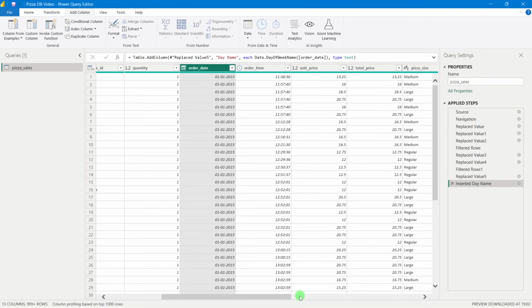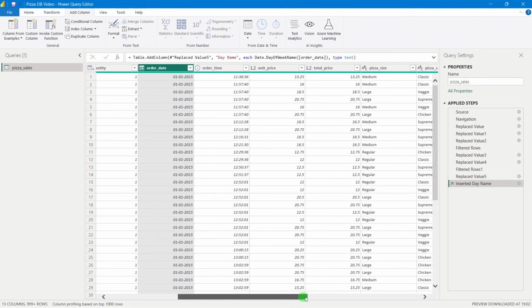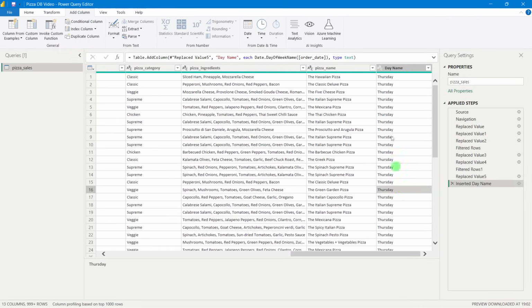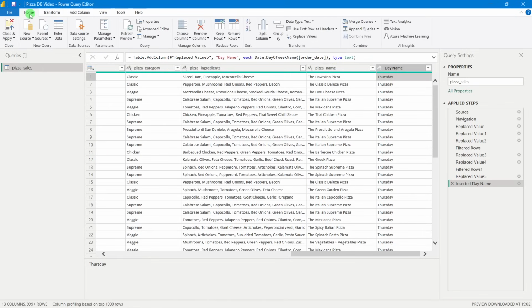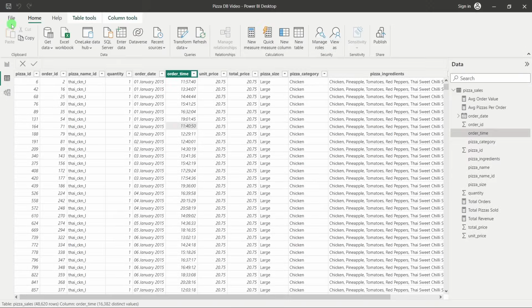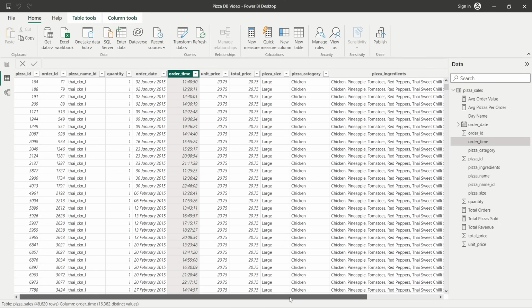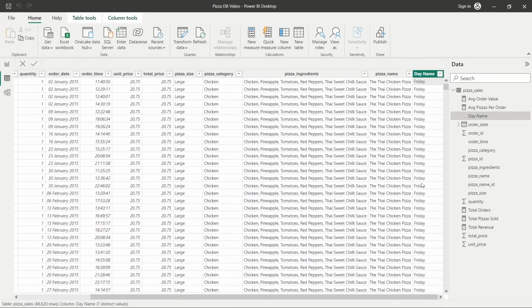As soon as I hit this, you can see a new column has been added at the end. You can see the day name is added over here. Now I just wanted this day name, so I will go back, go to Home and click on Close and Apply. It will take some time to load the data, and at the end you can see the day name is added.